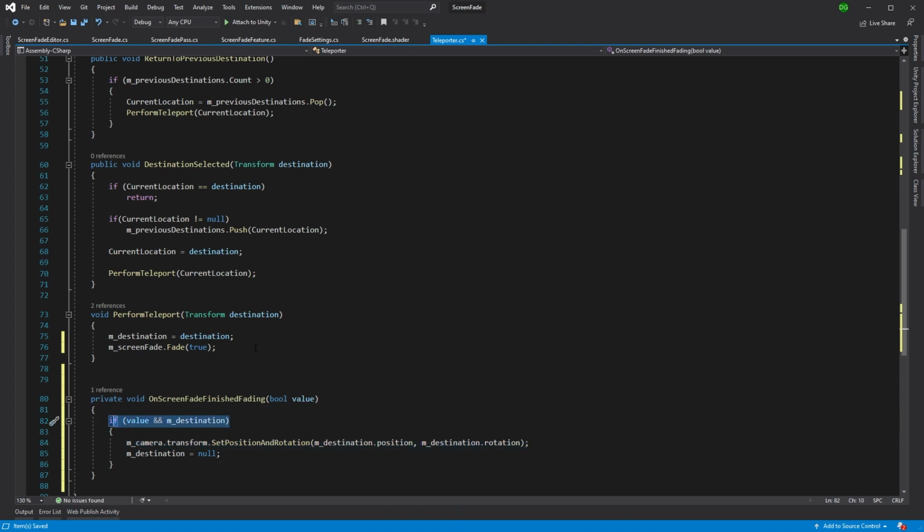Great stuff. Now what will happen at the moment is this will fade to black, but it won't fade back. And that's what we want to do here. So mScreenFade.fade, false. Excellent. Let's jump back into Unity.